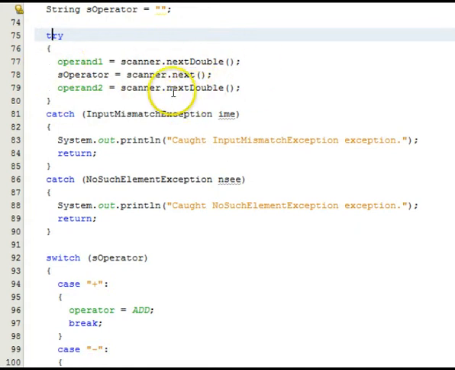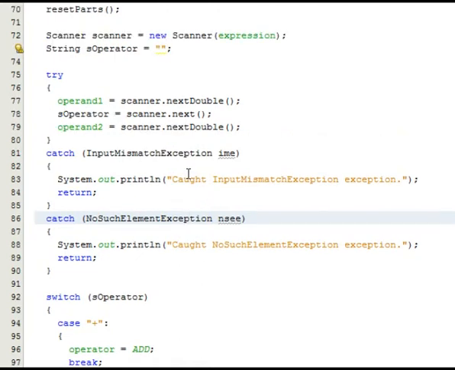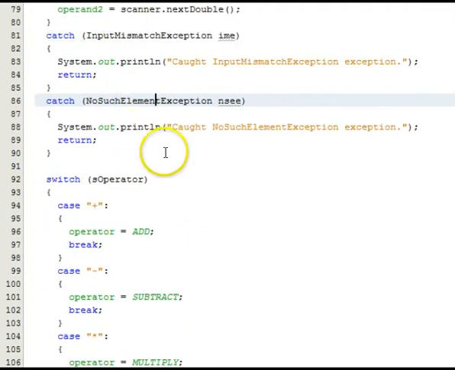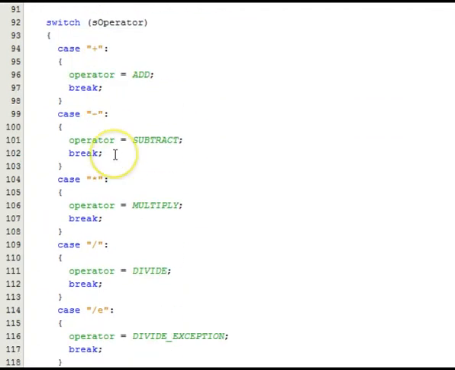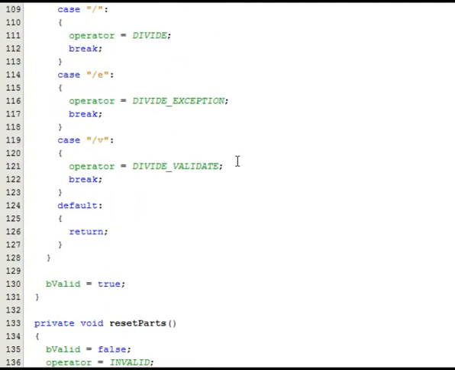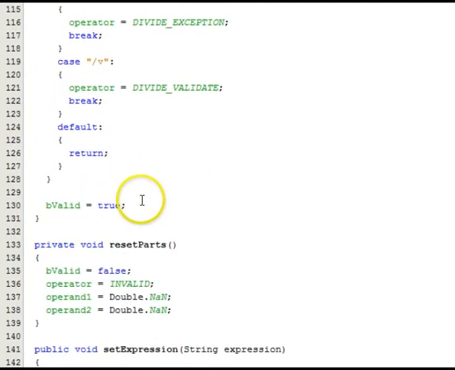And if an exception occurs, the exceptions that will be handled here are the input mismatch exception, no such element exception, and when there is an exception, the isValid will be set to false. Down here, if everything goes okay, it cases out on the operator that it got and sets the variables that are convenience variables to refer to the operator by convenience constant names. And finally, if everything's good, it sets the internal boolean to true.